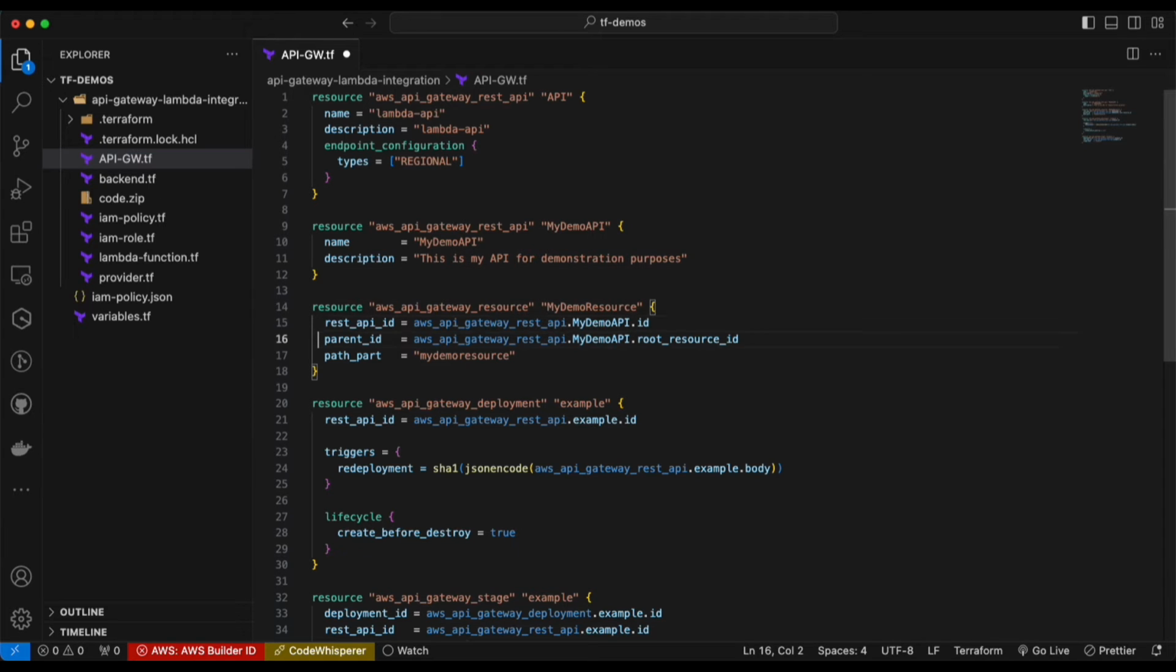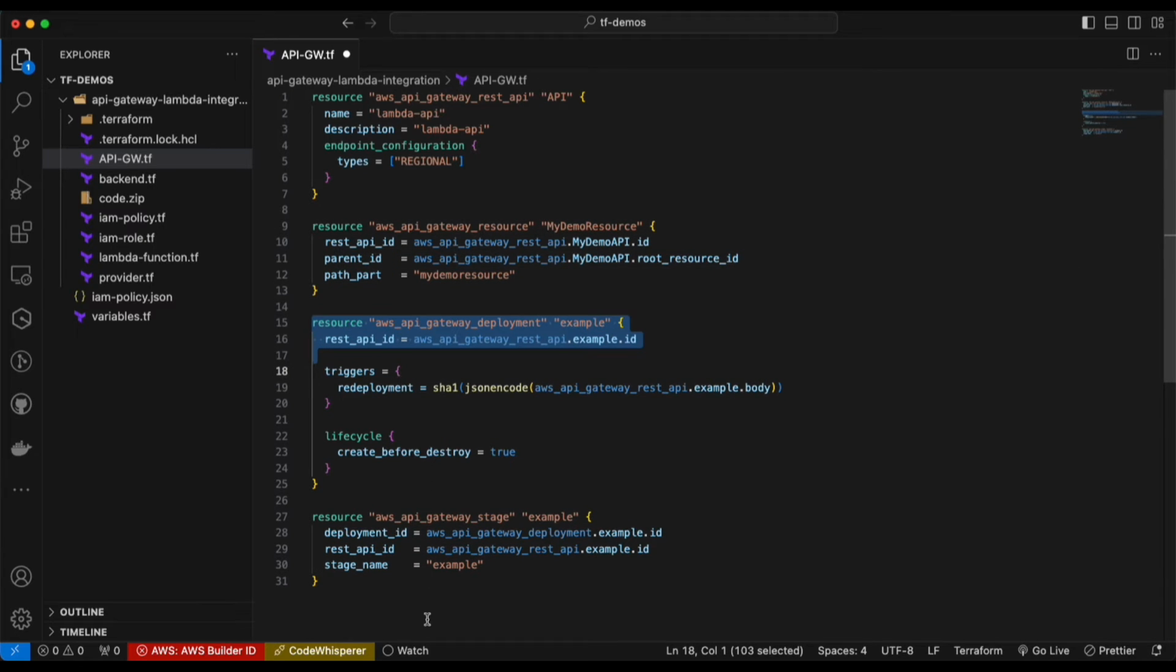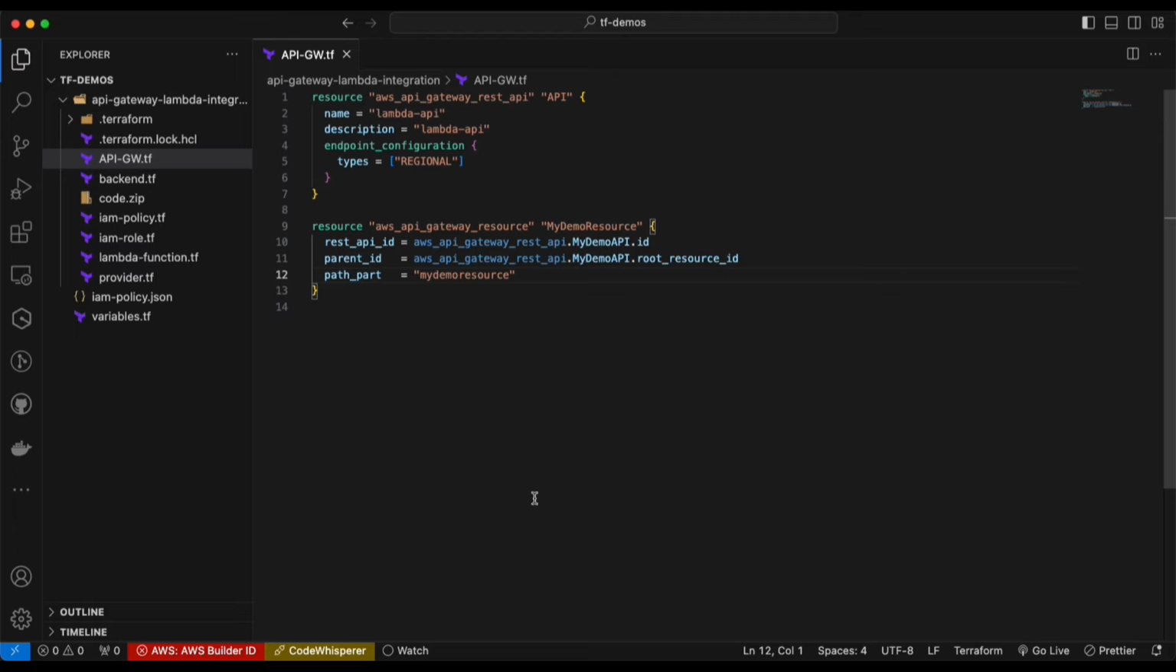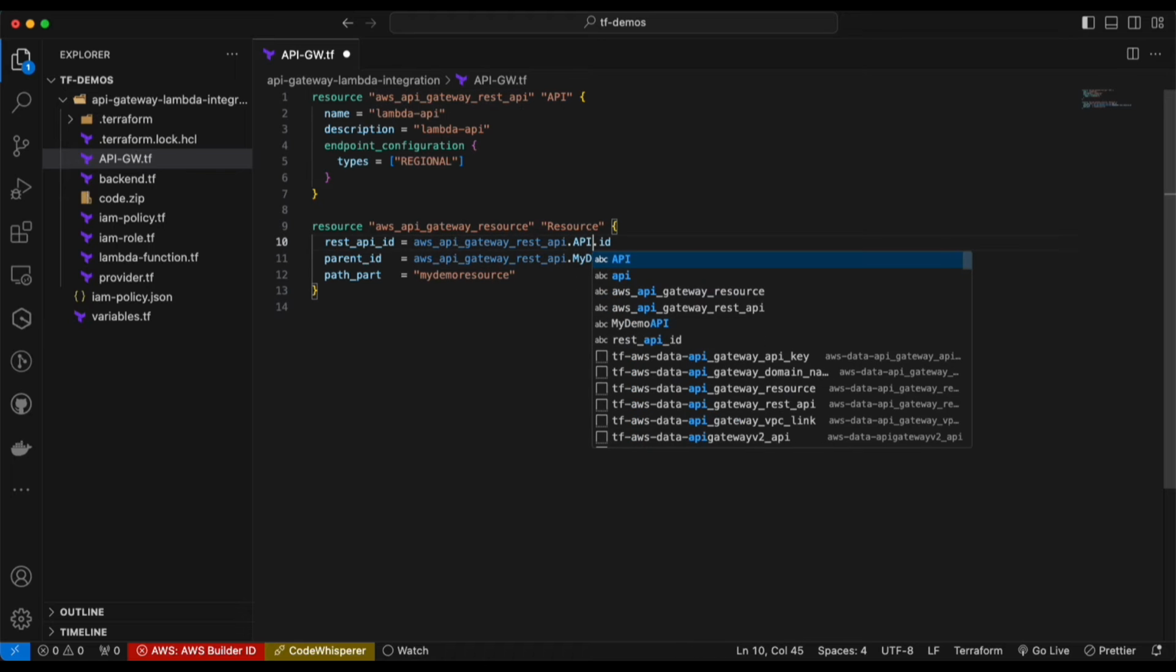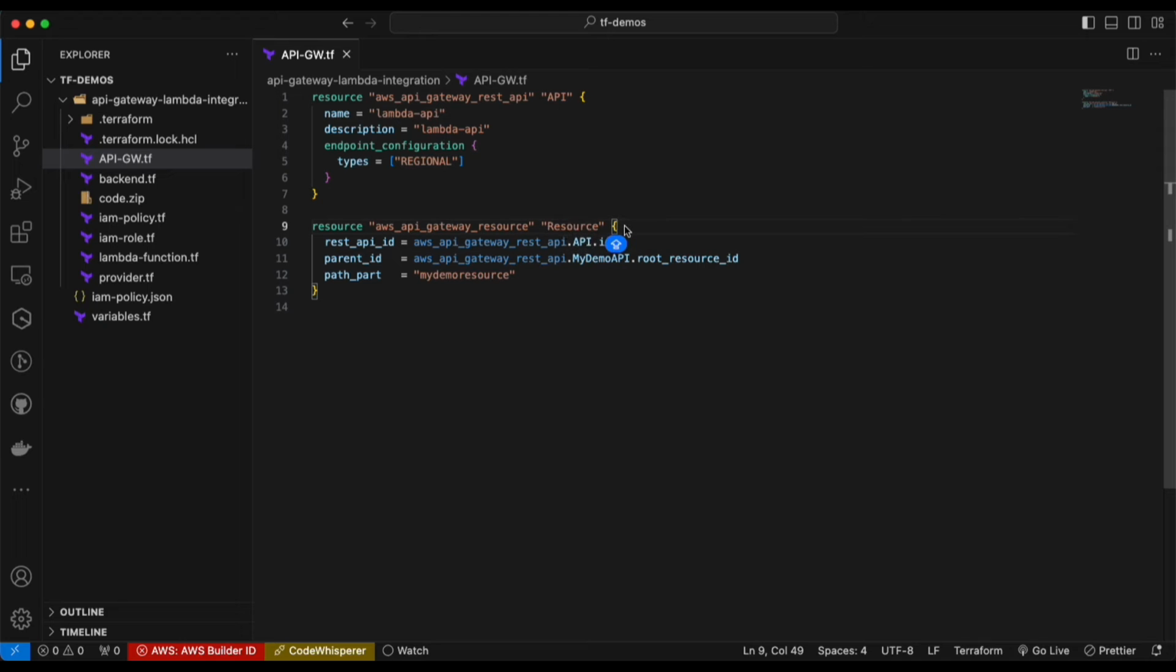Okay, so that's okay. Let me get rid of all that stuff. Also get rid of all this stuff. Just want to make sure you don't get confused. So we have created our API. So this is our resource that we are trying to create. And now the REST API ID is nothing but our API gateway REST API dot API.id. Okay, so that is our API ID we want as a resource, and we want to attach this resource to this particular API. Okay, so I hope it clears your confusion.